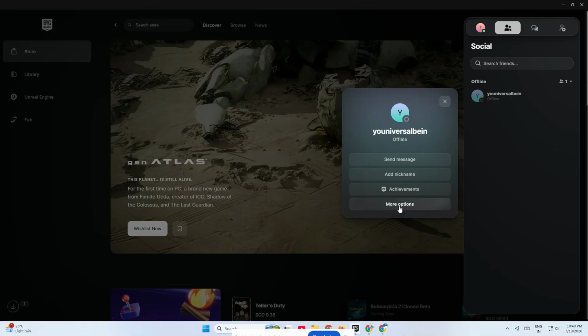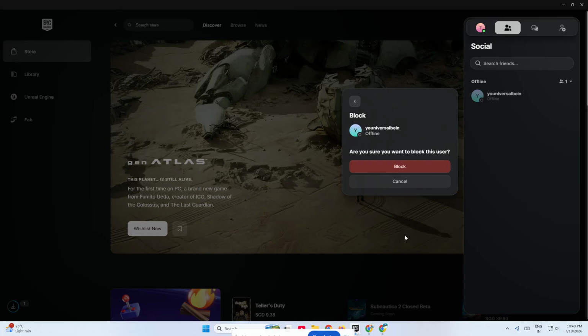After selecting their name, look for the More Options button. Click it, and you'll see a list of actions you can take. From that menu, choose Block. This will block the user and prevent further interaction through your Epic Games friends list.